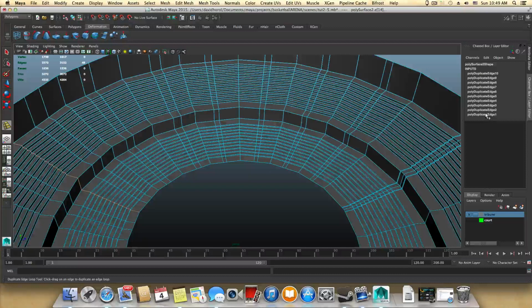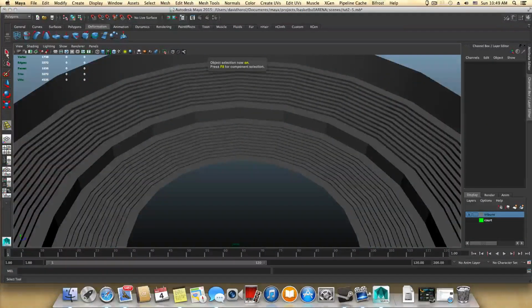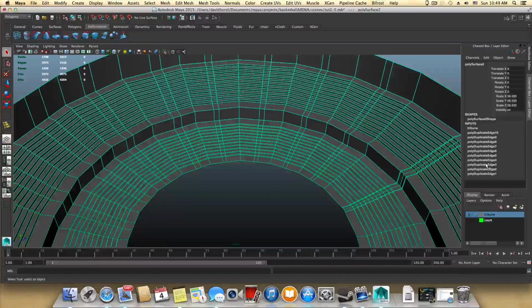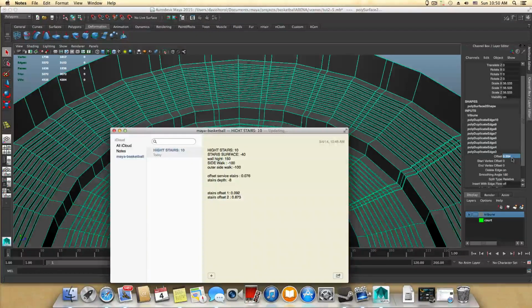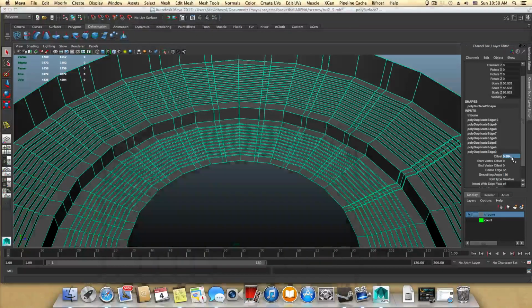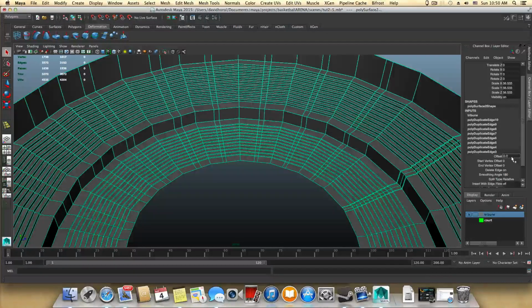With 1 and 2 we already dealt. We need to deal with 3. 3 is equivalent to 1. So press F8 first to bring it back to object mode. I'm going to expand 3 and type in the same value as 1, which is 0.092. Take a look at what's going on here. This is where you see the change.